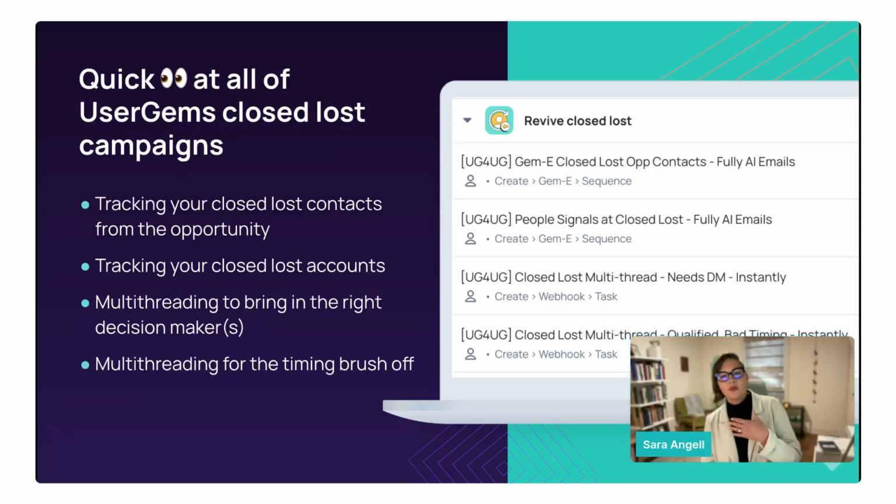So first, you can see the closed lost op contacts. This is the one that we will actually be building together today. It focuses on original contacts from the closed lost opportunity. So the people that you actually met with or the hand raisers themselves. And this one is the most high intent with the most context. And that's why I want to start here.